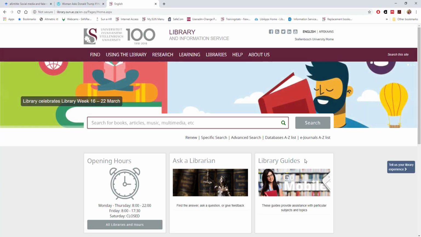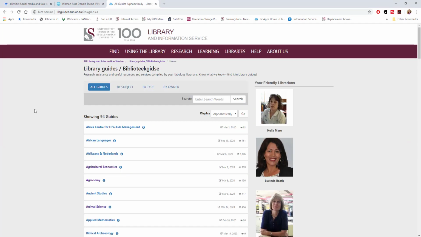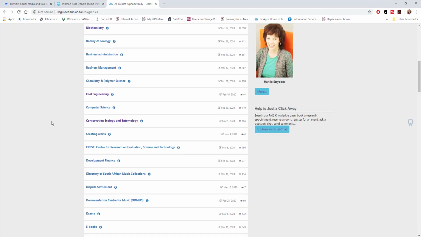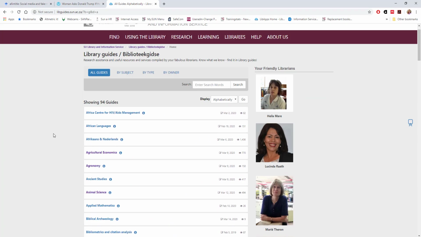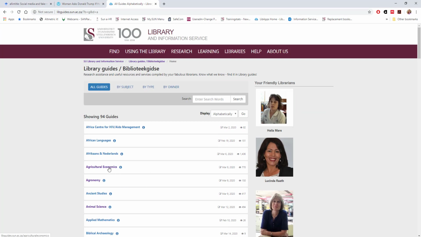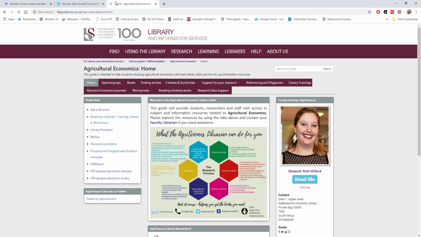On the library website, you can see there's library guides. If you click on that, it will give you all of your library guides alphabetically. You are able to search for one, for example, if you're in the Department of Agricultural Economics, and it will give you who your faculty librarian is, as well as their contact details.